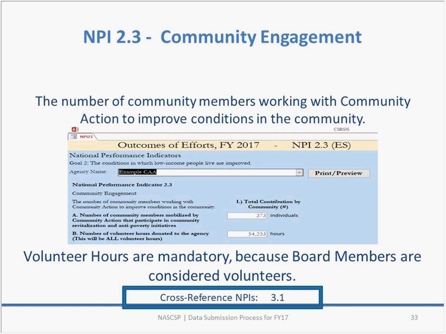NPI 2.3 reports out about community engagement. This is the number of community members that were mobilized by community action, and then the volunteer hours donated to the agency. We do have a data check on the volunteer hours because every agency has board members, and board members volunteer. So if that is left blank, we do ask a follow-up question for the agency to consider the board members that have volunteered at their agency.